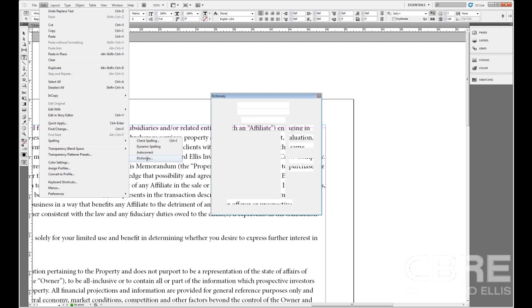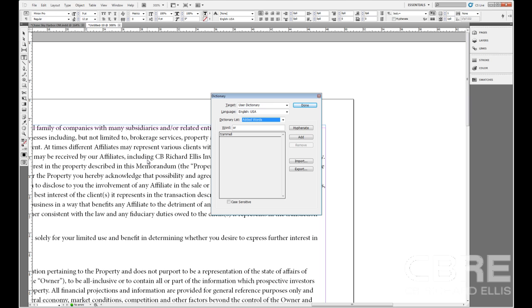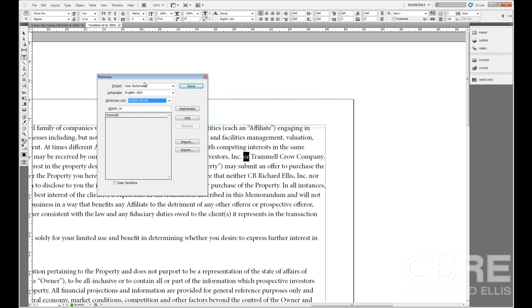And then, of course, we have the dictionary. So if we launch the dictionary, we can see what words we've added to the dictionary itself.